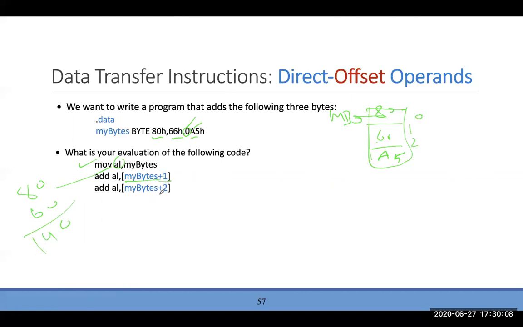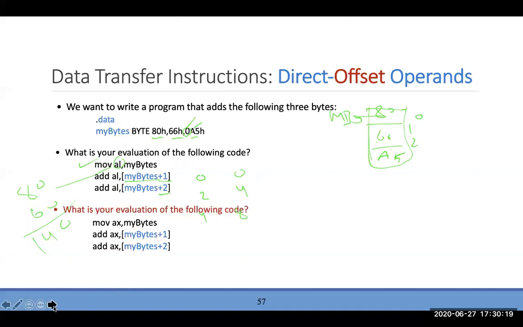The reason we are moving by 1 and 2 is because it's a byte memory. If it's not a byte memory, you might say 0, 2, 4 if it's a word, or 0, 4, 8, and so on if it's a D word. Okay. So keep that in mind.